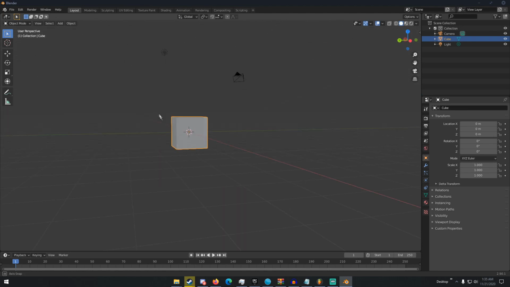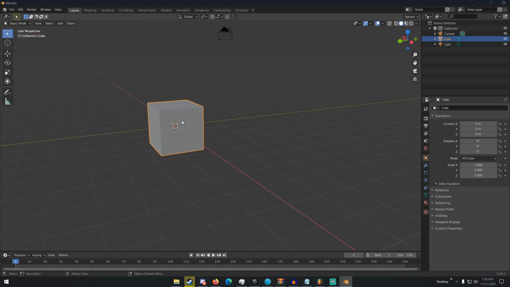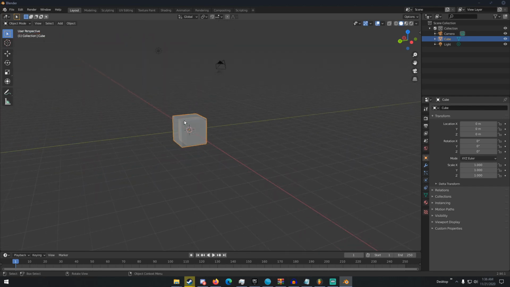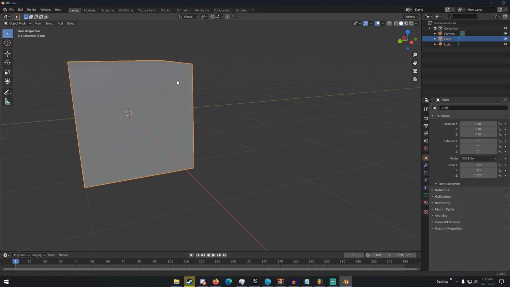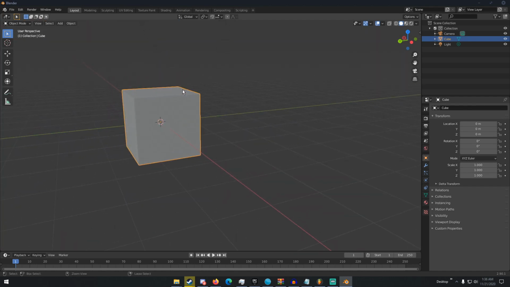Okay, second is control and middle mouse. So if you hit control and then middle mouse, you'll be able to zoom in and out. You can also use your scroll wheel to zoom in and out, which is what I do a lot of the time. But if you're trying to get a more accurate and closer zoom in, you can use control middle mouse.